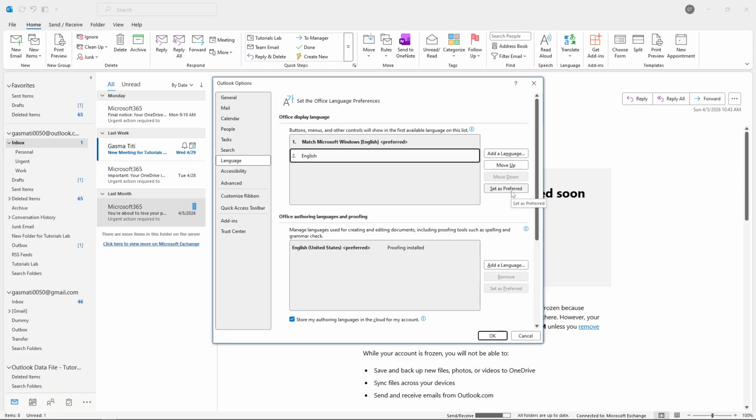Once you've done that, click on OK to retain the changes you've made, and that's it. You've successfully changed the language of Outlook to match your preferences.